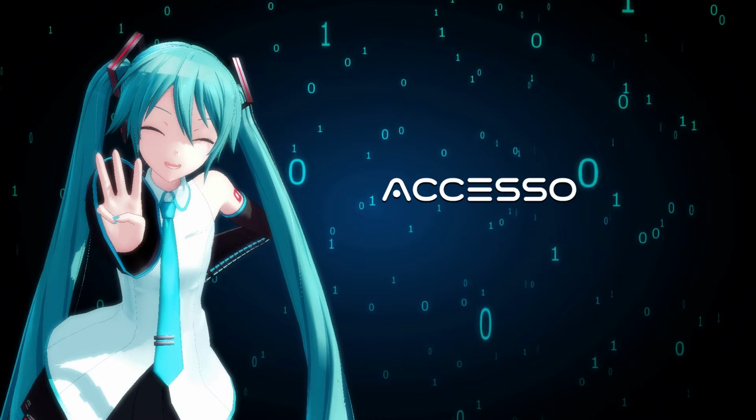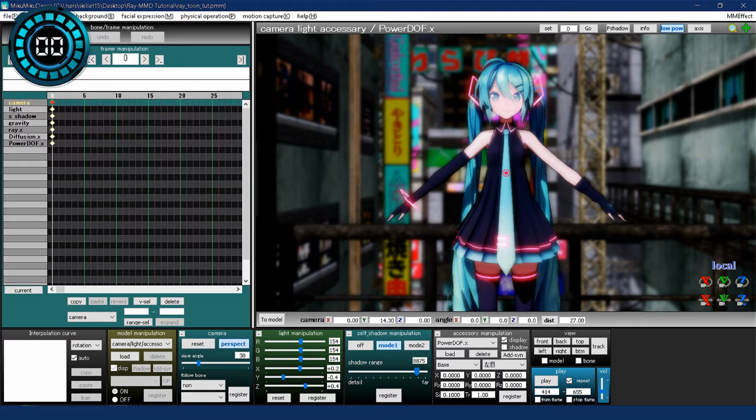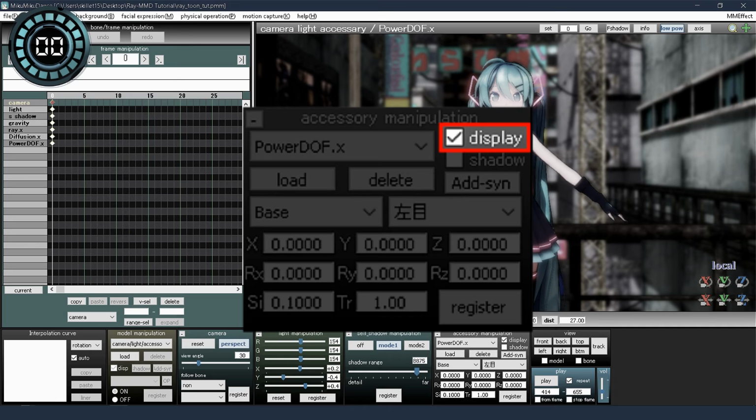Accessory manipulation. Before we start using the effects, let's discuss the important parts of AM. The display checkbox determines whether the effect will be shown on the screen or not. This section is used to attach an effect to a model, and the other part specifies which bone of that model the effect will be attached to.